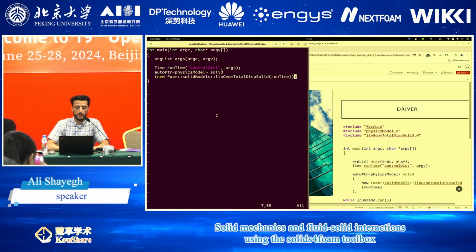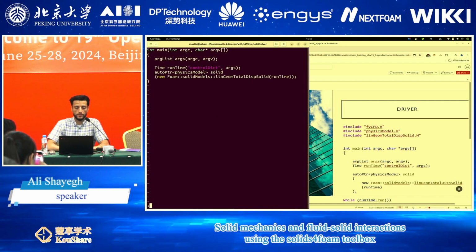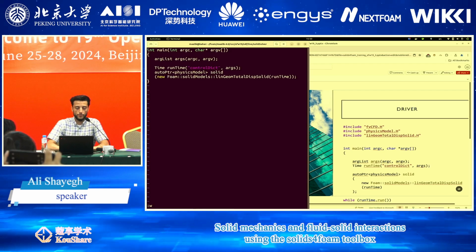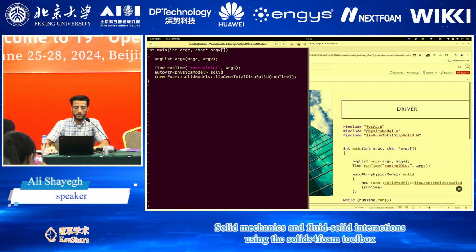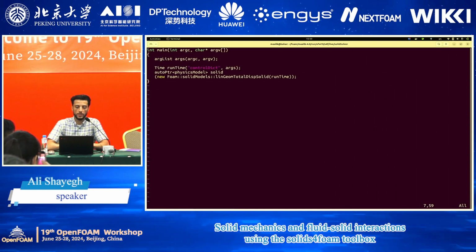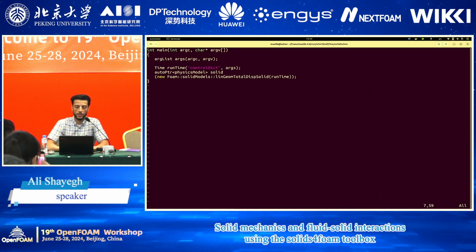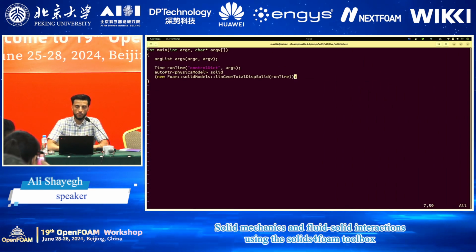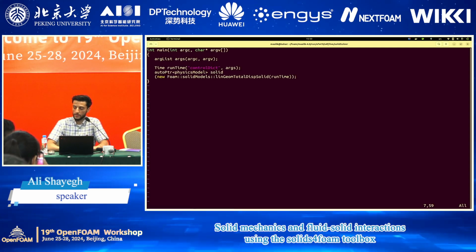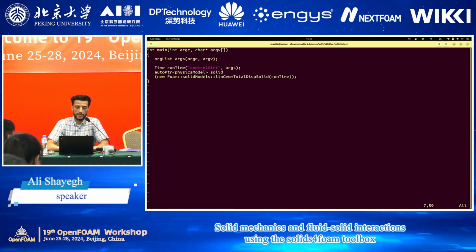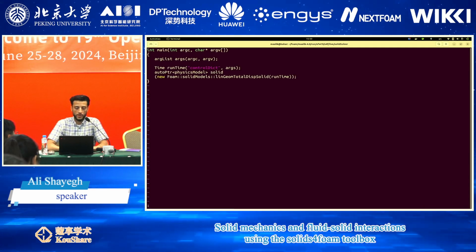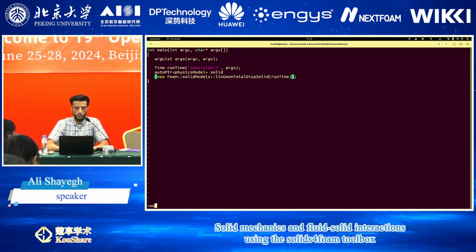So finally, basically what we are going to do is write a solids4foam.C. When you type solids4foam in the terminal, we want to see what that code does. The thing that this code does is create an object like this, and then enter a time loop like the one I'm going to show at the moment.